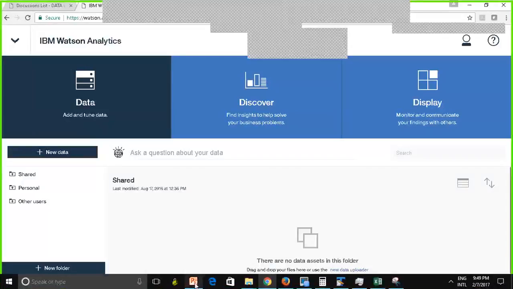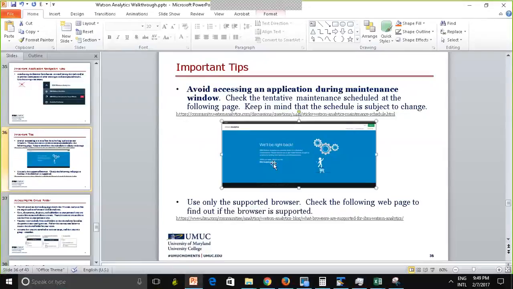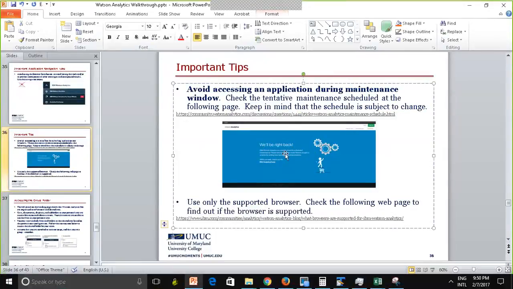So here is a picture of the maintenance page. And here is a link where you get the list of the supported browsers. Oops, I'm not sharing. Yelena, you're probably not sharing the screen. Yes, I'm just sharing it. Thank you. I was just going to show you that this is a maintenance page that you're going to see, and here is a link that shows you which browsers are supported. I'm going to post the slides.